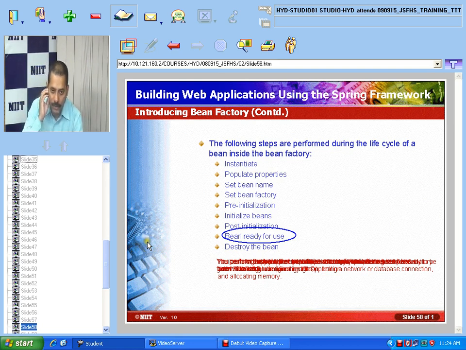Then the next one is to destroy the bean. In the destroy the bean phase, the bean is destroyed. It is implemented by the DisposableBean interface, and the destroy method will need to be called to destroy that particular bean. So these are the 9 different steps which we need to follow for implementing the bean.